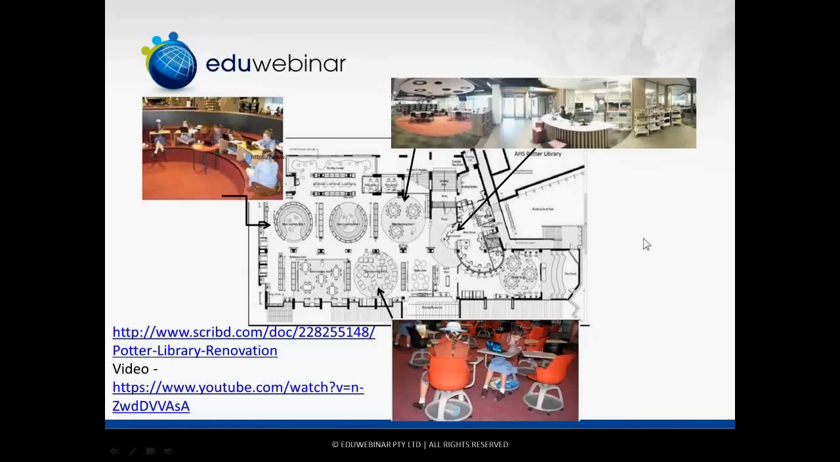Now, of course, you would understand that that has been a fairly expensive exercise for the school, so that is an example of where you would go out and do some significant expenditure. But if you think about it, some of these elements could easily be added into a library environment without going to a major expense.